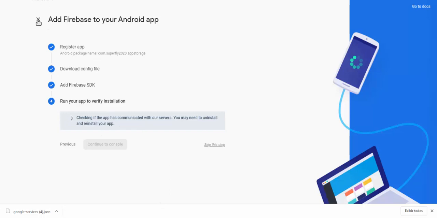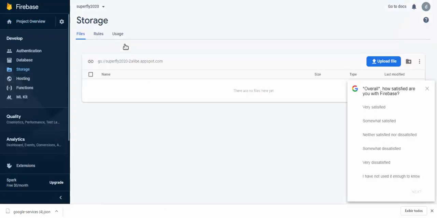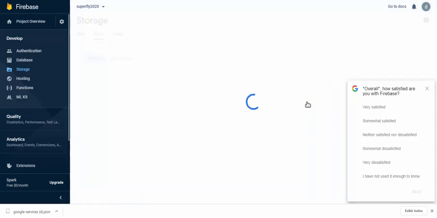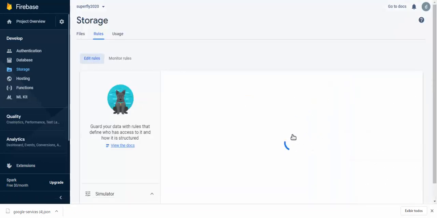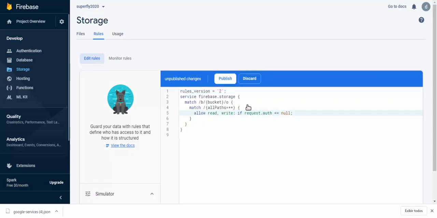Okay, back in the storage, you have to put rules. You're gonna remove this thing here. You put another equal sign and publish.